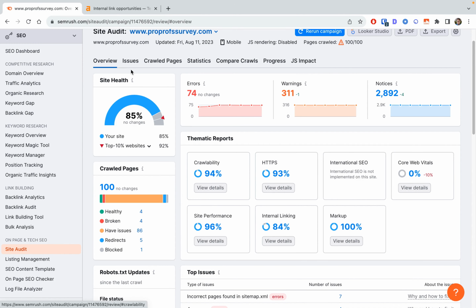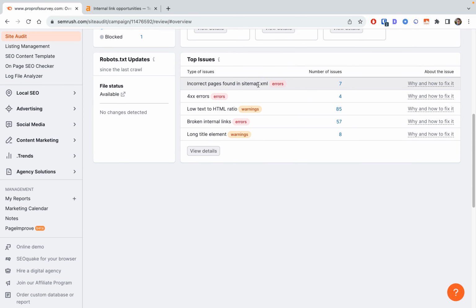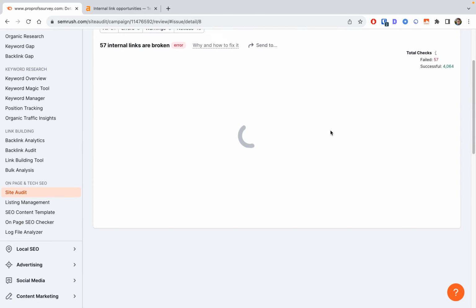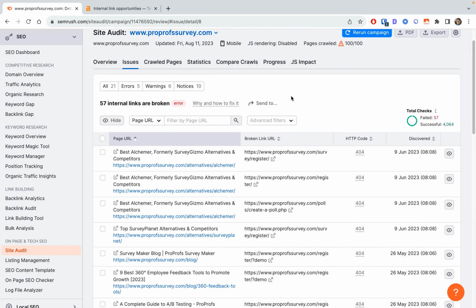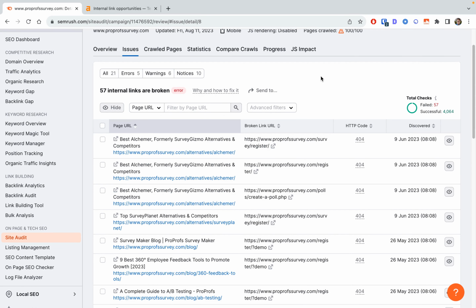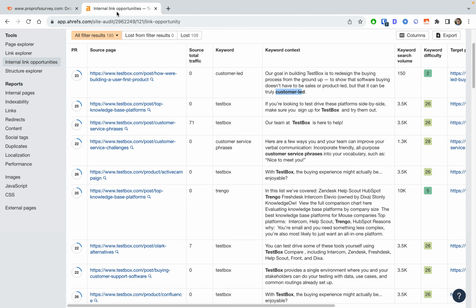This is more to get an idea. So if I go in and look at the issues, like broken internal links, it'll tell me what these broken links are. But if I want to make other changes, I'm not sure if that's possible in SEMrush. All right, so that was the site audit.